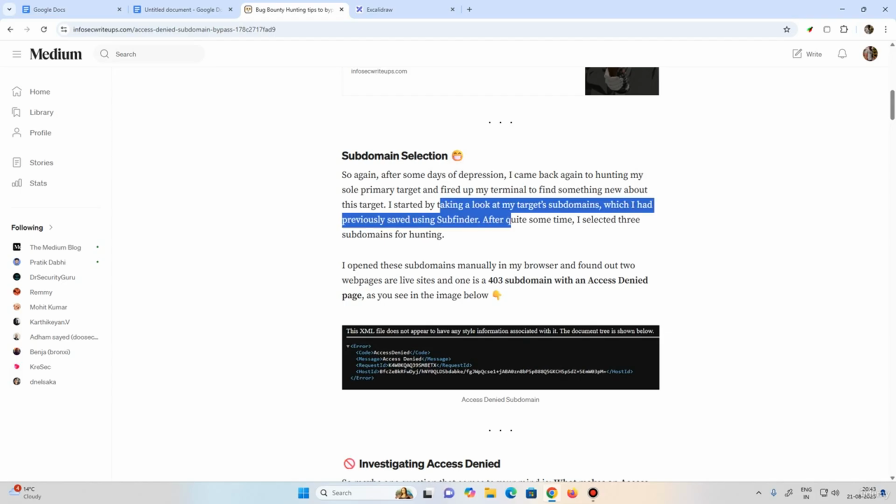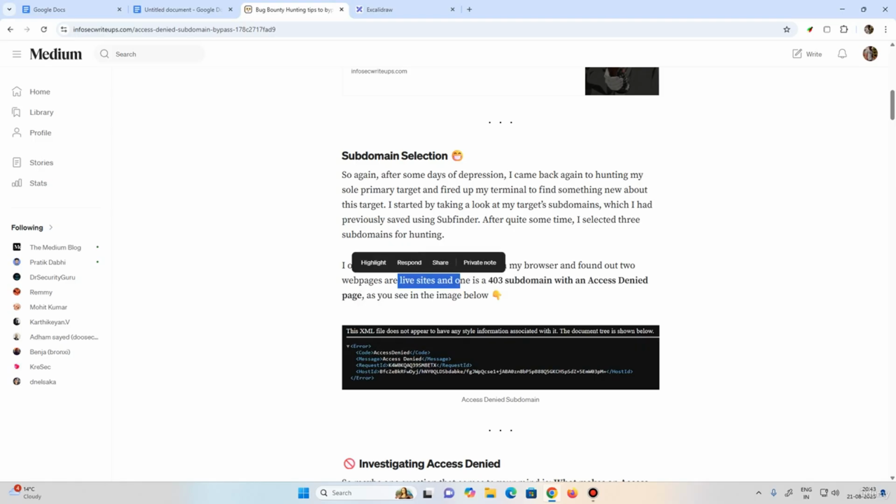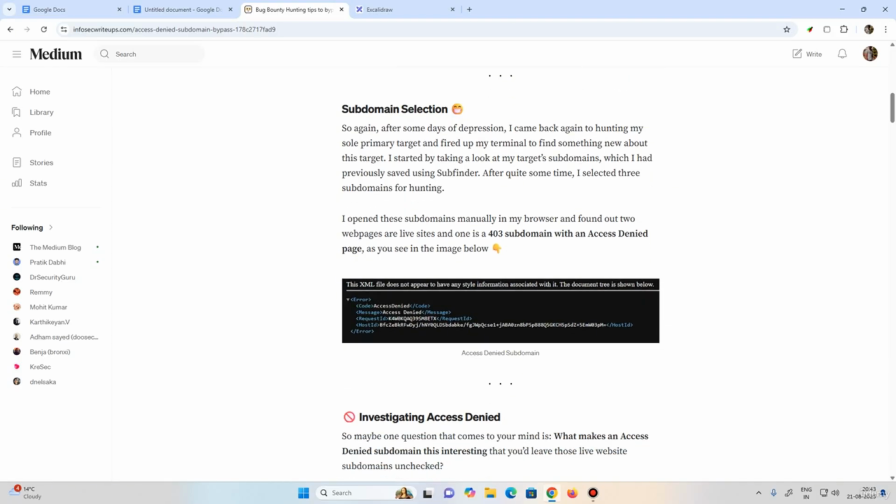I started by taking a look at my target subdomains, which I had previously saved using Subfinder. After some time, I selected three subdomains for hunting. I opened these subdomains manually in my browser and found out two web pages are live sites. One is a 403 subdomain with access denied, as you see in the image below.